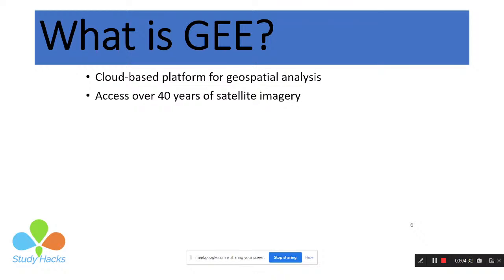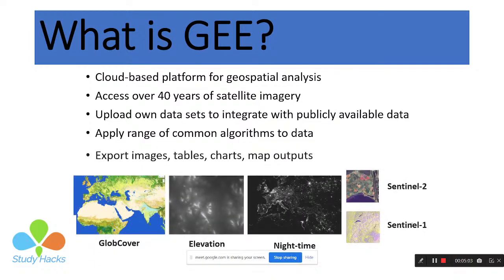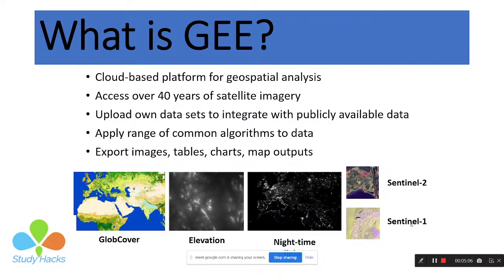Using this platform, you can access over 40 years of satellite imagery. It can be Landsat, Sentinel, MODIS, all of the satellite imagery you can easily access from the Google Earth Engine platform. And if you have your own dataset, you can easily upload it to the Google Earth Engine platform and work with it. You can easily apply different types of algorithms to your data and get the result. And finally, you can easily export this map as a TIFF format.